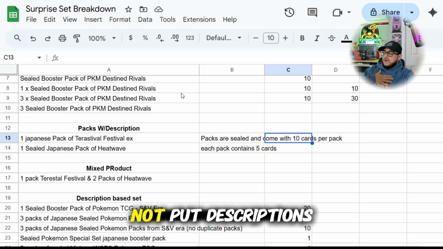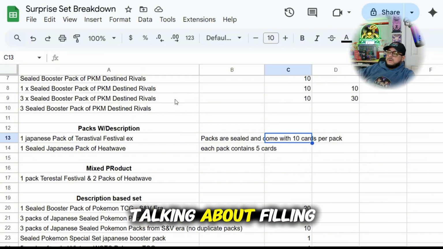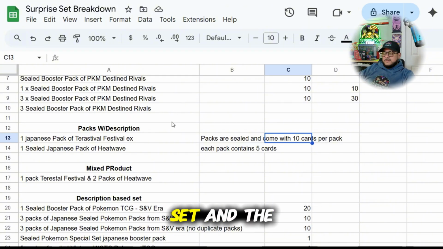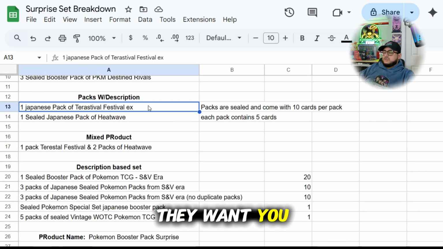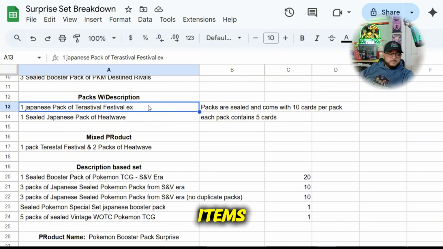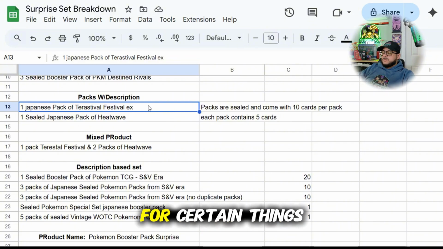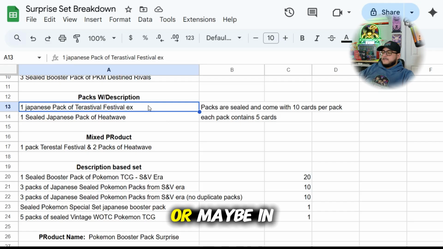There's a reason also why I have not put any descriptions on there. I typically do not put descriptions when we're talking about filling out this managed products for the surprise set. And the reason for that is because if you put one description for one item, they want you to put a description for all items. So while it might be nice to have a description for certain things, or in some cases you feel might be required, what I typically do is I add any details to the product name. So then I don't have to add a description for every single item on the list.